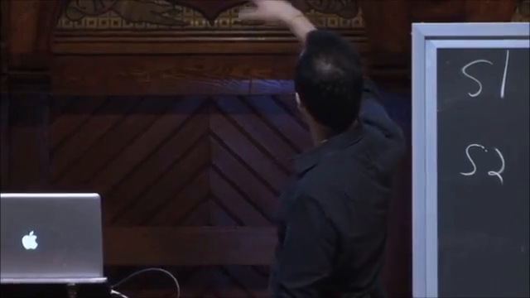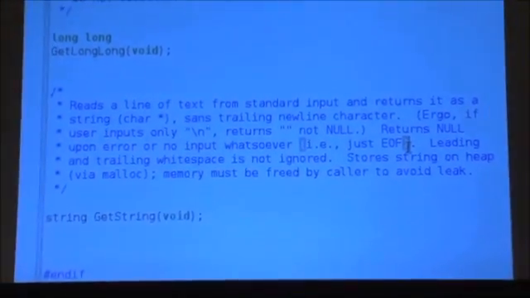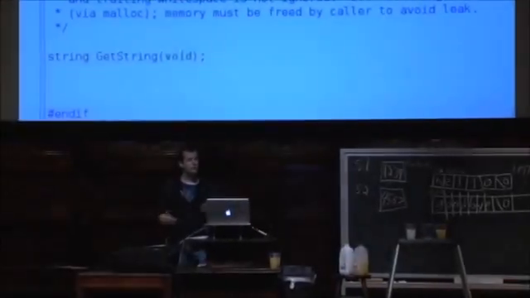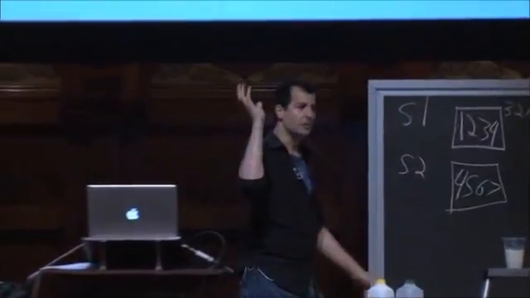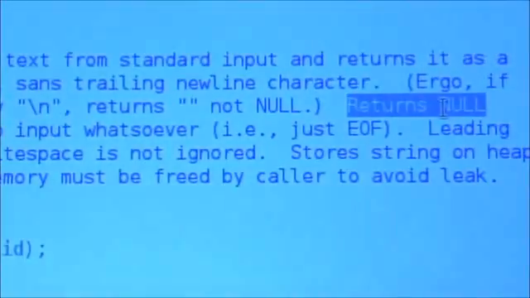So leading and trailing white space is not ignored. This is to say, if the user hits space, space, space, HELLO, you're going to get back the spacebar characters, and so forth. So ultimately, we'll see eventually the implementation of getString, but at least it seems that sometimes this function might return NULL. So we're going to have to start checking for this.